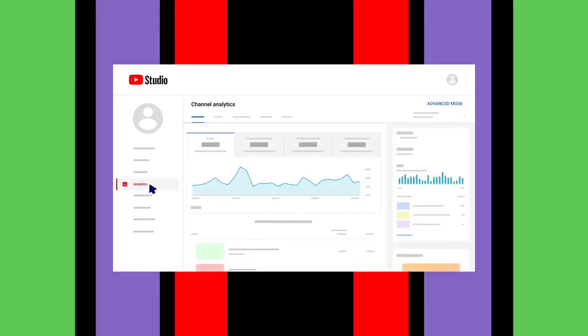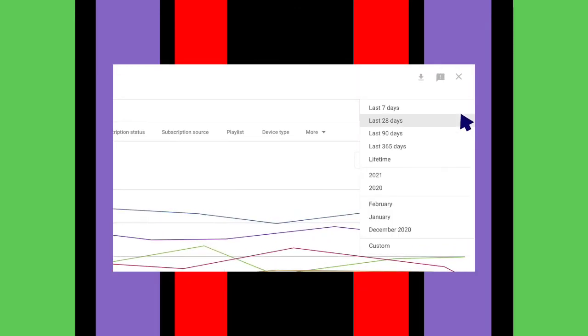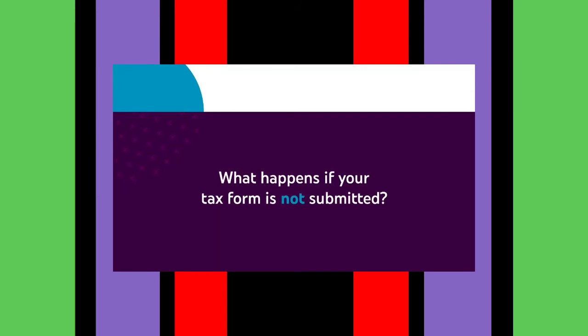If you want to calculate your US earnings, go to YouTube Analytics and then Advanced Mode. Then select the date range you want to look at. Since you're paid monthly, we suggest setting the date range to look at the month you want to calculate. Then click Geography. From here, add a secondary metric and choose your estimated revenue. From there, find the US in the list of countries below the graph to see your estimated US revenue. For example, if your withholding rate is 30% and you make $200 from the US every month, $60 would be withheld monthly. Now what happens if your tax form is not submitted?